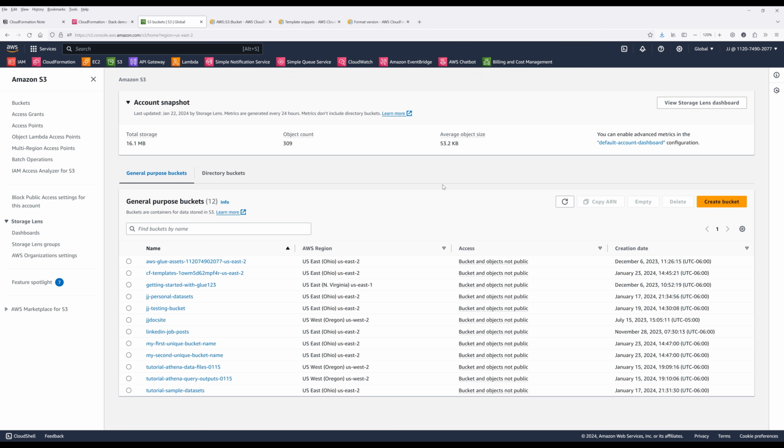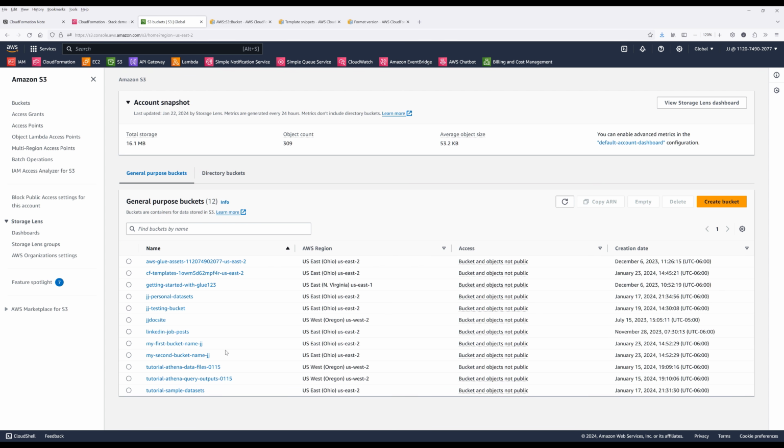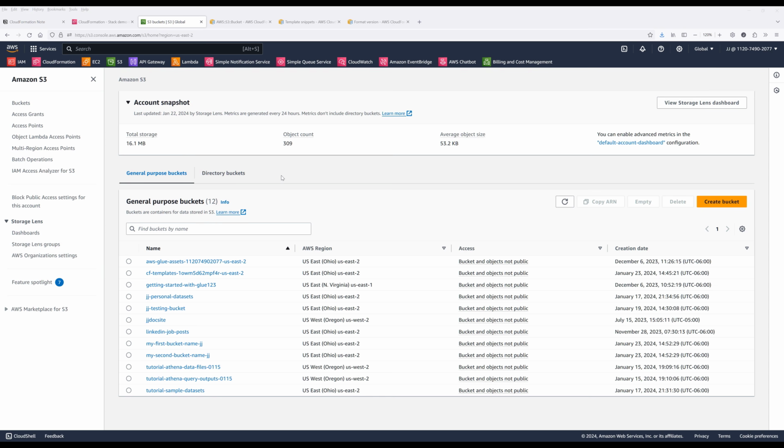Right, so going back to my S3 buckets, I'm going to refresh the list. And here are the updated bucket names. My first bucket name JJ, my second bucket name JJ. So as you can see, by using CloudFormation templates, we can quickly and easily manage different resources in a very short amount of time.